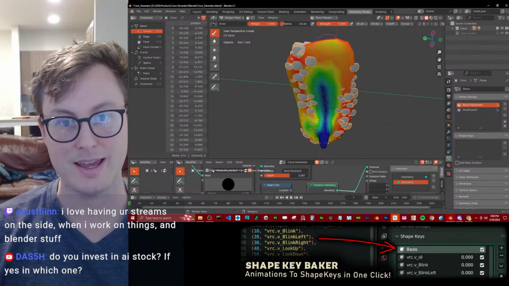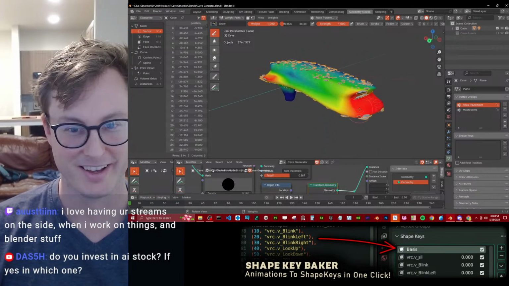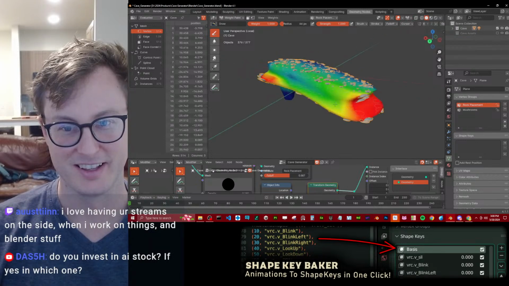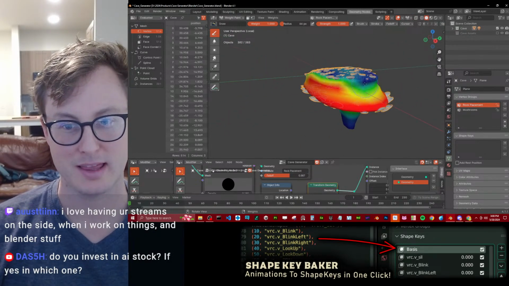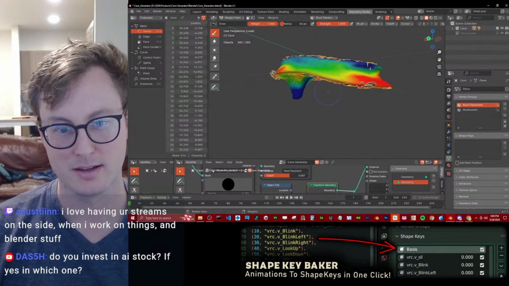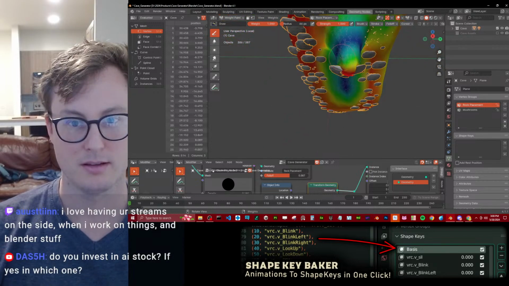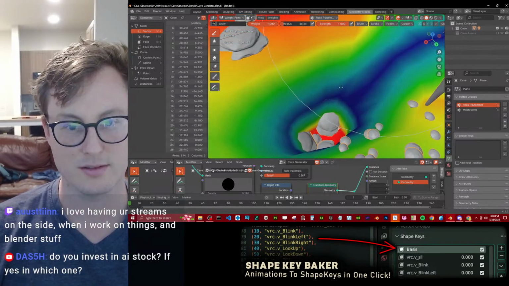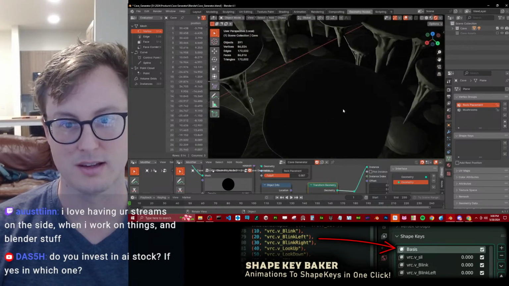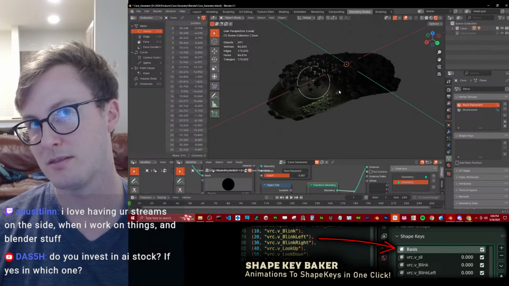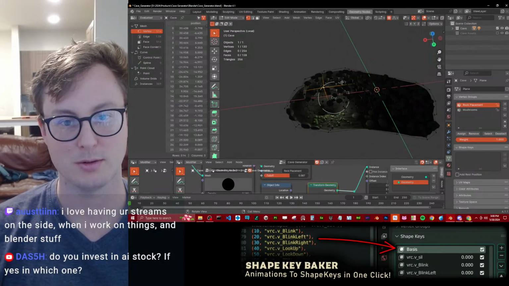Do you invest in AI stock? I don't have enough money to do investment regularly. I wish, but no. And if I was going to put my money in anything, it'd probably be NVIDIA, because I think the companies that provide the things that all the AI companies need are probably going to kick butt.